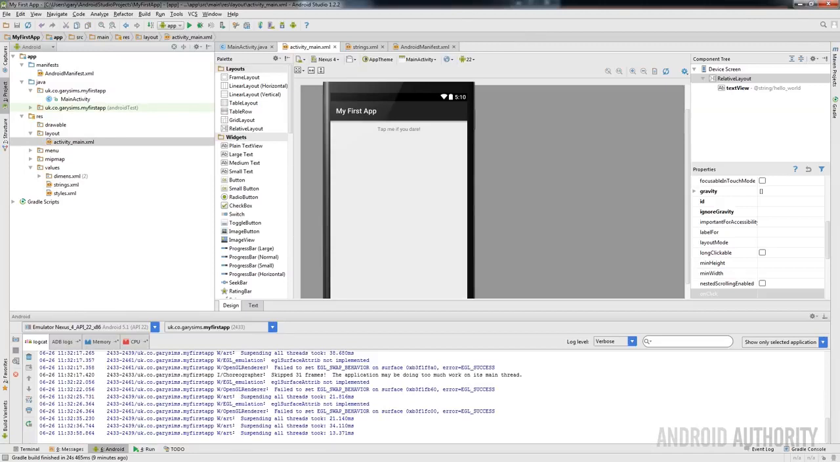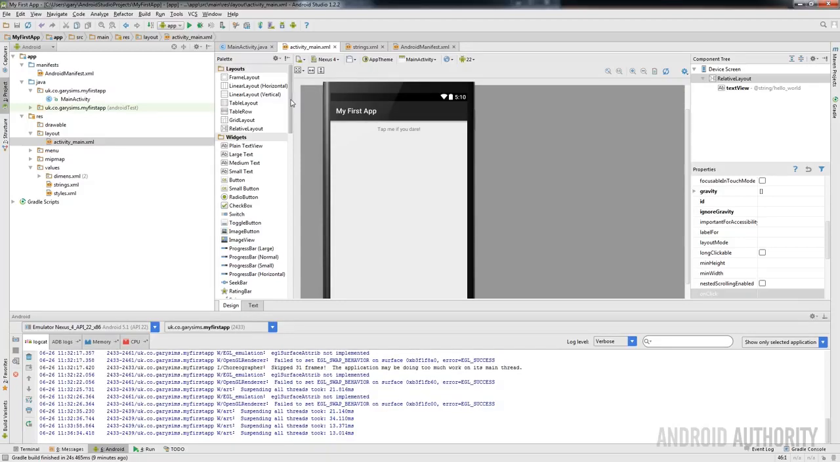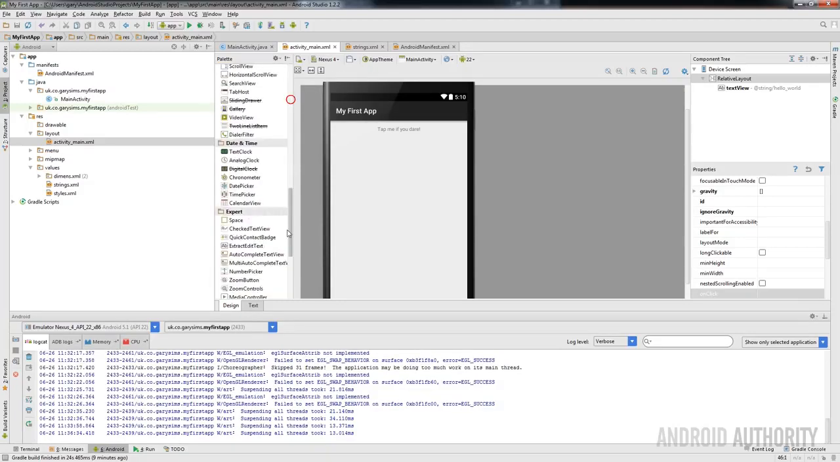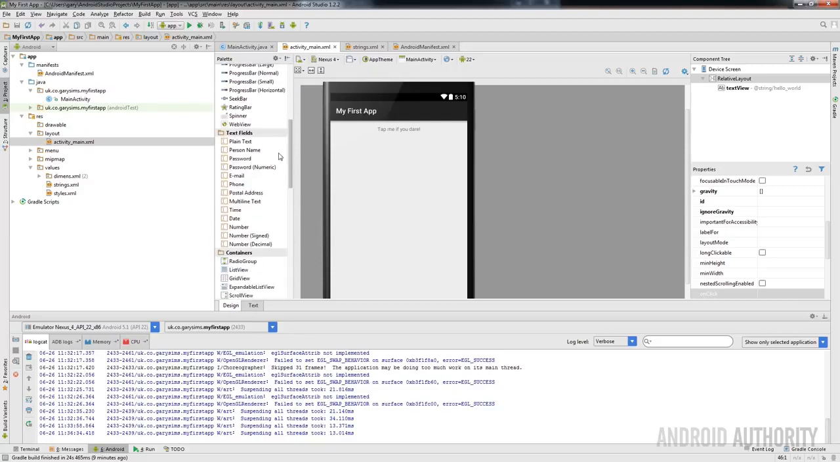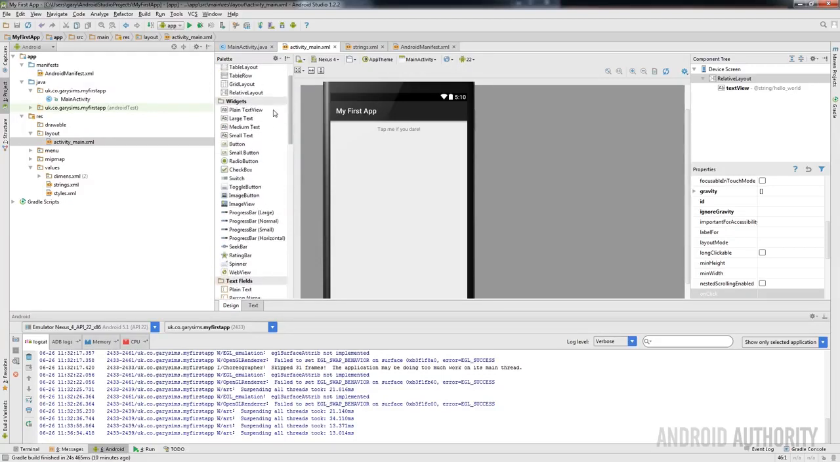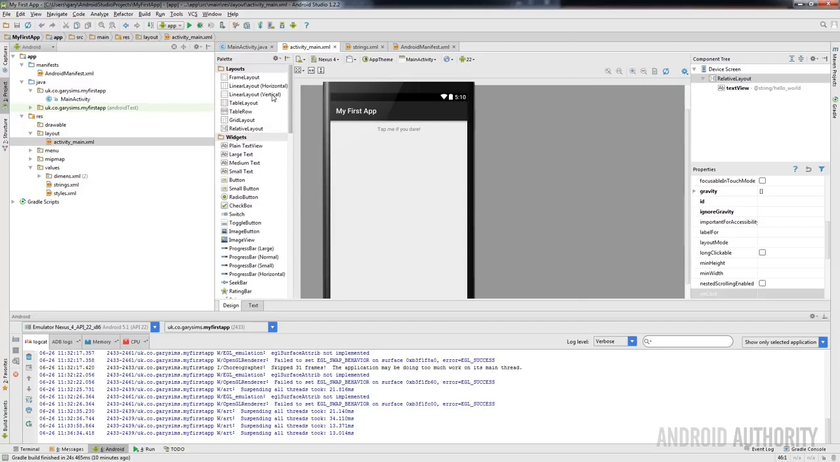Now to add the button. Back on the Design tab of activity_main.xml, find and click on the button in the palette list on the left hand side of the phone rendering. Now click somewhere beneath the text Tap me if you dare on the phone image.